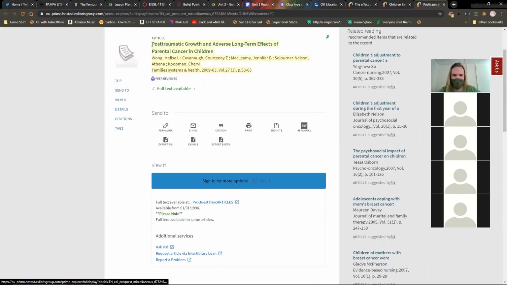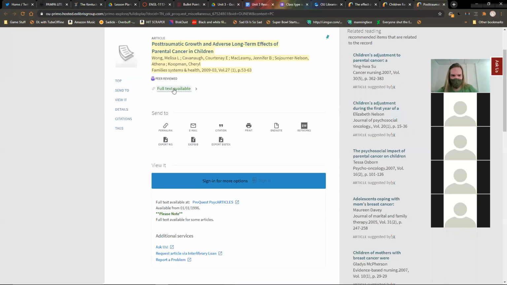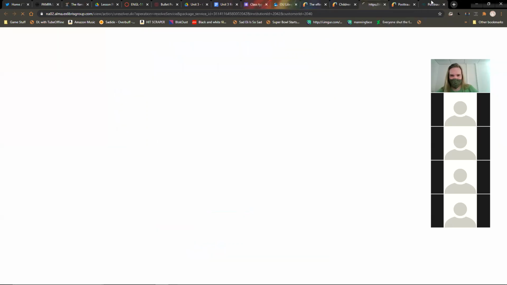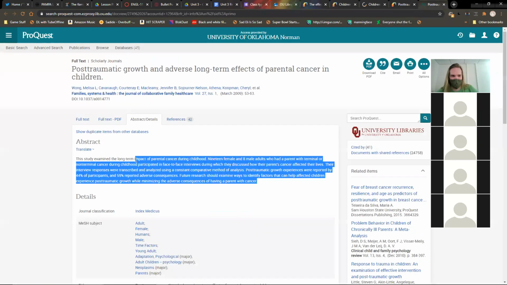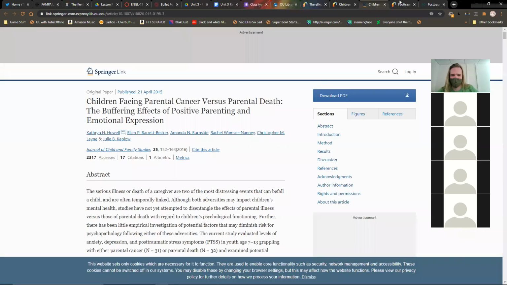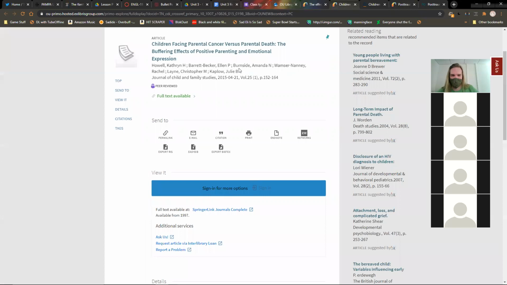Post-traumatic growth and adverse long-term effects of parental cancer in children, also a good article, probably. Full text available, let's see. While that loads, I can also look at this one. Let me copy down the abstract. Not really looking at it yet. I'll look at it later on. And that was this one.